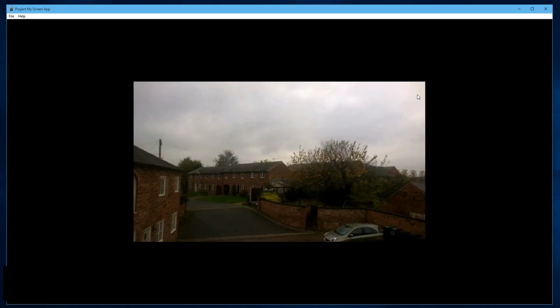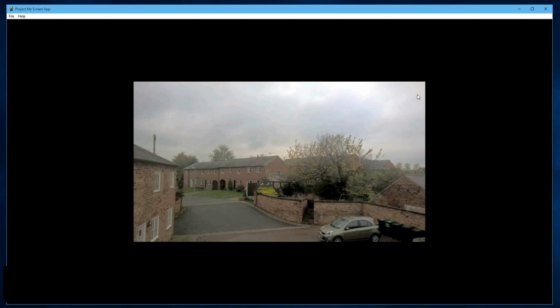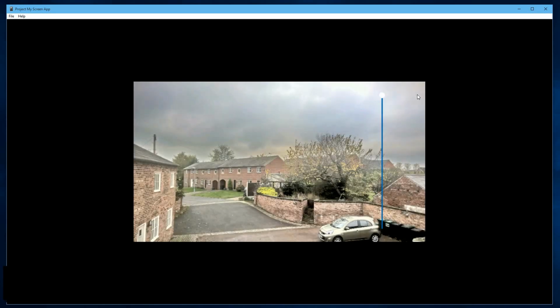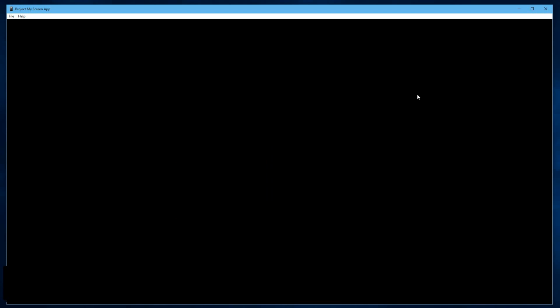In the top left you can go and view your recent photos. This is the last one I took with the Lumia Camera app. And you can edit your rich capture: artistic, natural, no HDR, customize, go crazy if you really want to. So I kind of like that. It's personal preference.